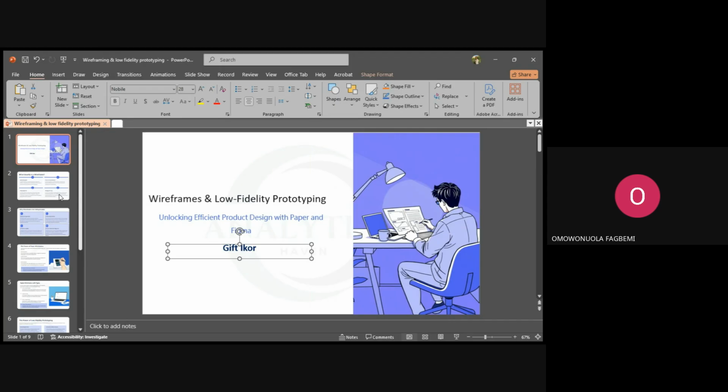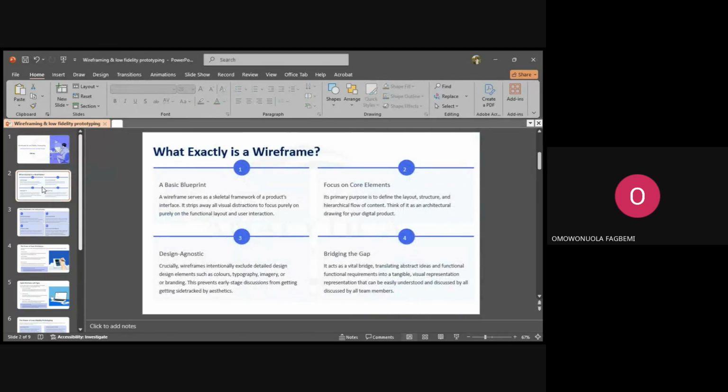So let's go straight to it, not to waste so much of our time. So what is a wireframe? A wireframe is basically a blueprint. It serves as a skeletal framework of a product's interface. It strips away all visual distractions to focus purely on the functional layouts and user interaction. So when we talk about wireframing, what we mean is you trying to design your website or your app or your digital product, but you are trying to make a skeletal version of it.